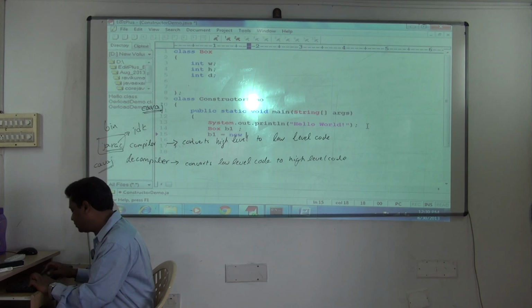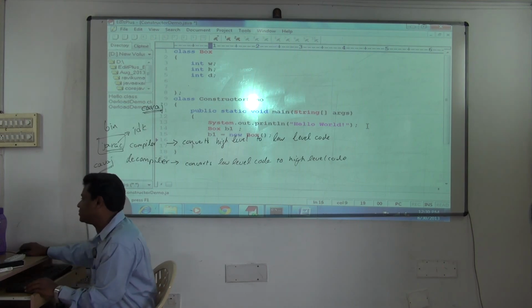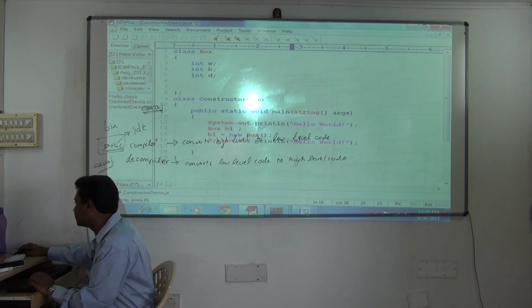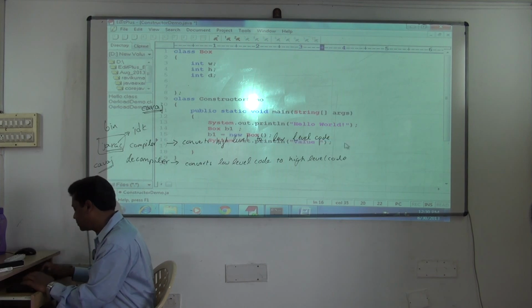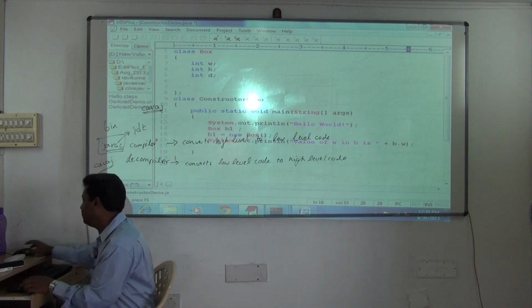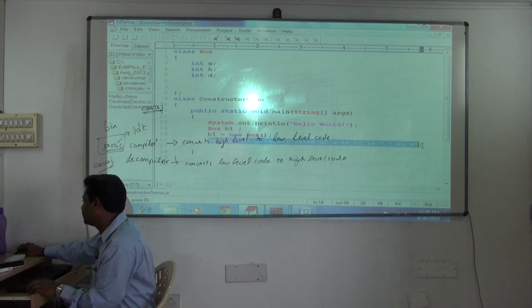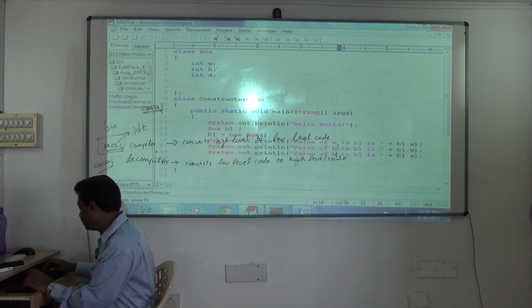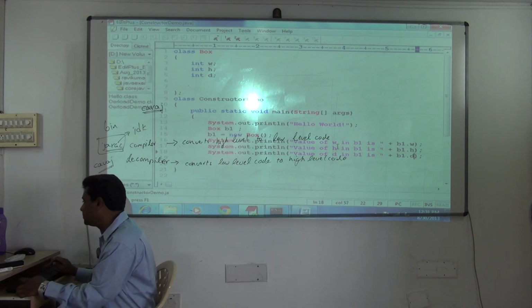is equal to new box, and I can print the values. Value of W, H and D, that is your wish. W in B is plus B dot W, sorry, B1 dot W. It will be printing 0, you know that. But what we are trying to see here is, if you don't write a constructor in your class, a default constructor is going to be added, and that is the one which gets executed.